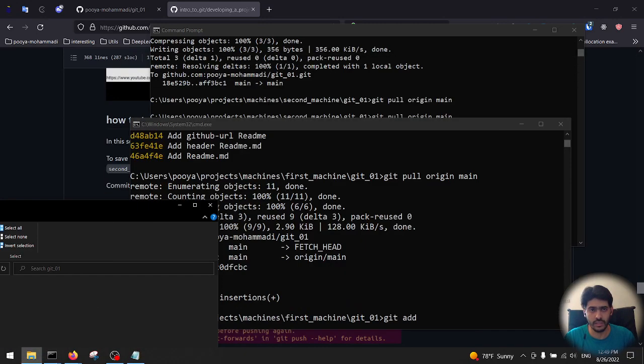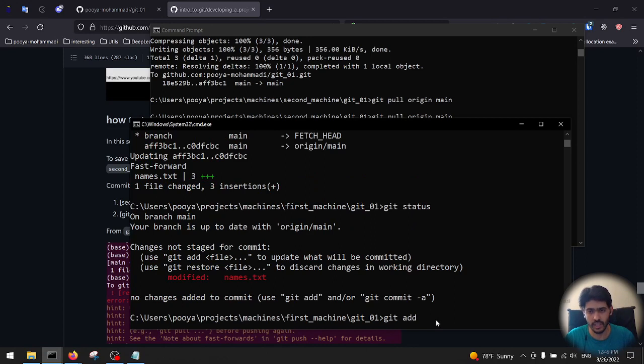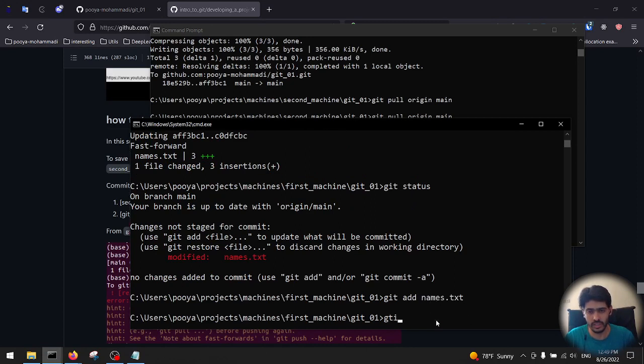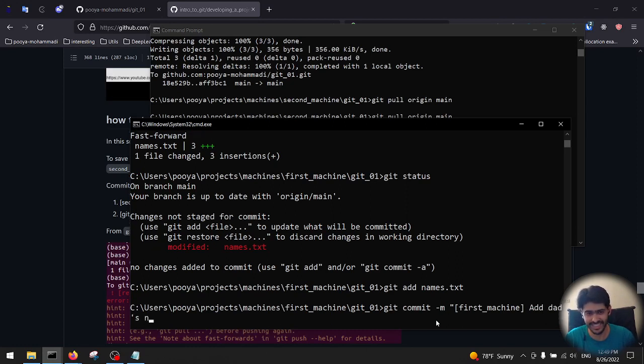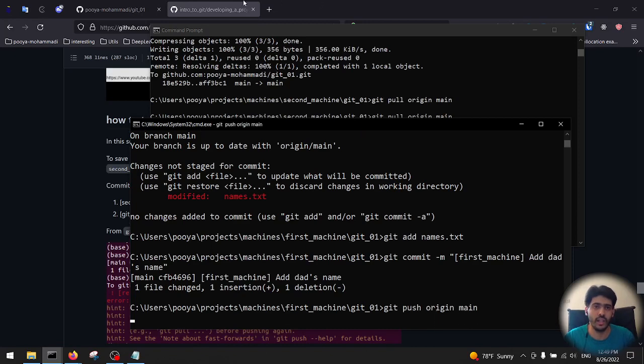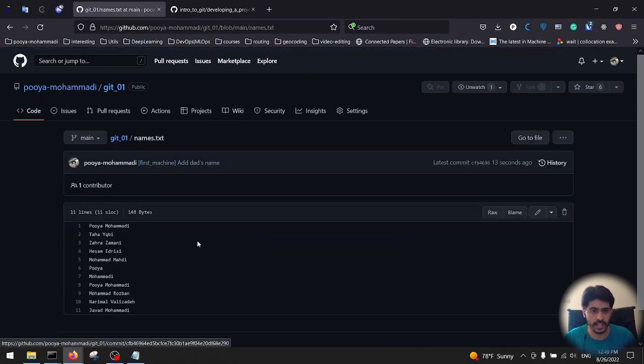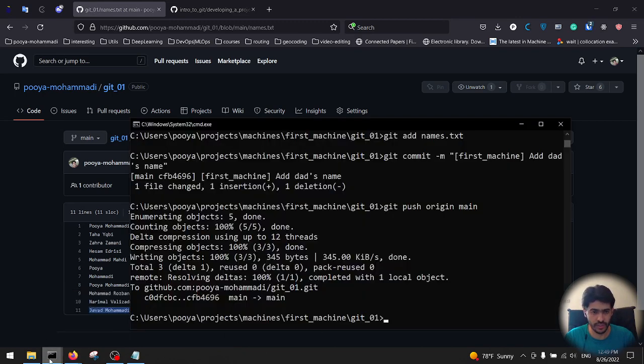Okay, so git status like always, with the help of names, git commit -m. Okay, from the first machine we're making these changes and I'm going to say add dad's name, whatever. We're going to push it to the remote server, so git push origin main. Let's check the remote server here. Okay, add dad's name, and dad's name is here. Okay, so this was the first machine.